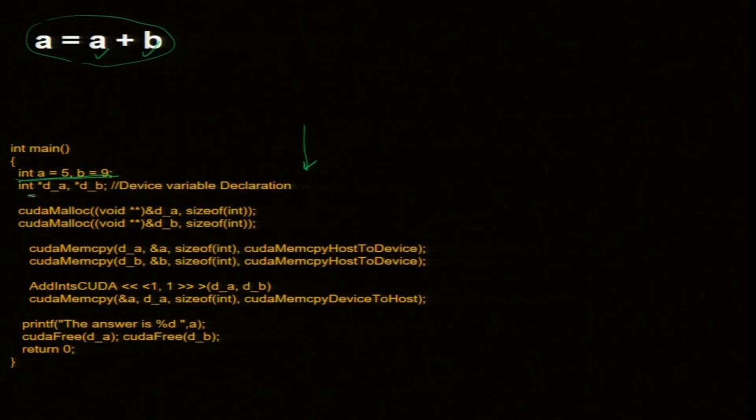I create after that two pointers DA and DB. D is a short form for device. This small d is a short form for device. Sometimes I also use D underscore A. So, it is a practice. You can see in any code I just copied from. This practice keeps these variables specific, host and device.